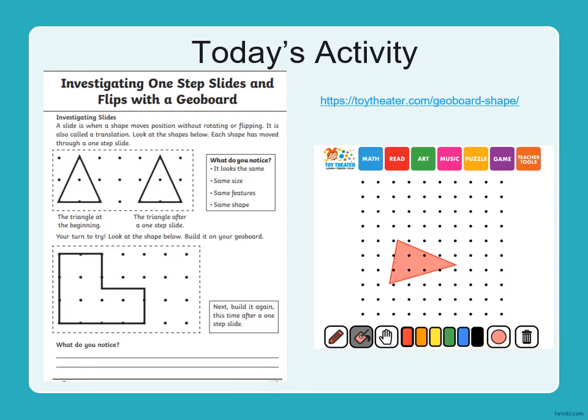So when you've made your one-step slide, you need to draw a picture to show that. And then tell me what you've noticed. What did you notice about it? Just like the triangle, what did you notice about this shape? Was it different or the same? So have a little think about that.